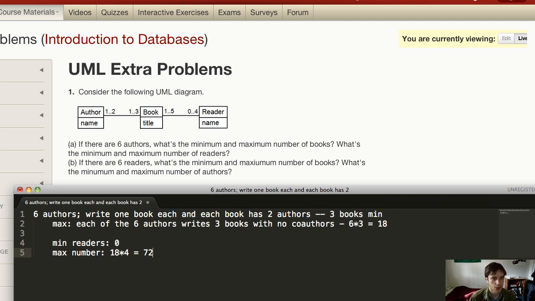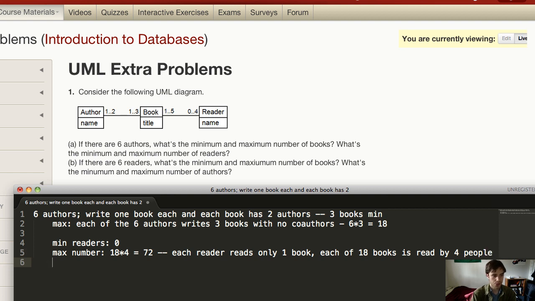And just thinking over this really quickly, that is with each of these readers reading only 1 book. So each reader reads only one book, each of 18 books is read by 4 people. And so that gives you the maximal case. Okay, and so that is part A.